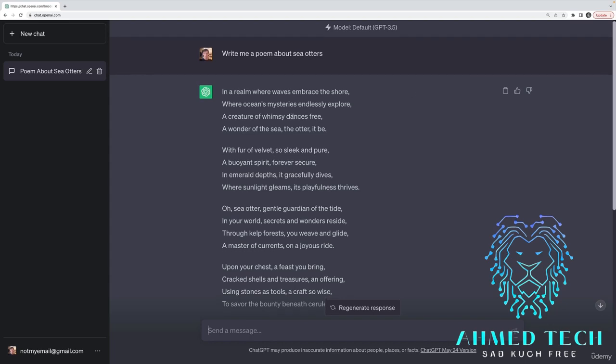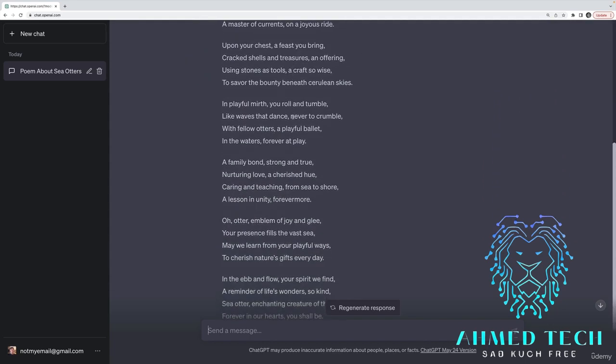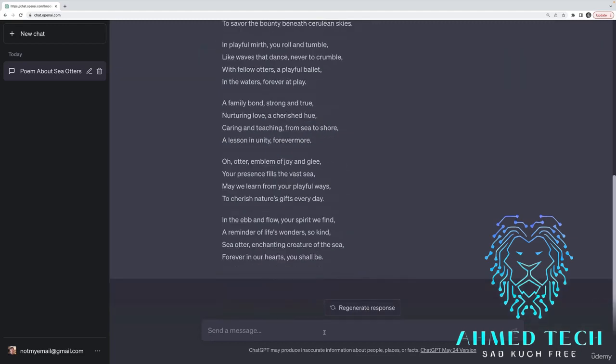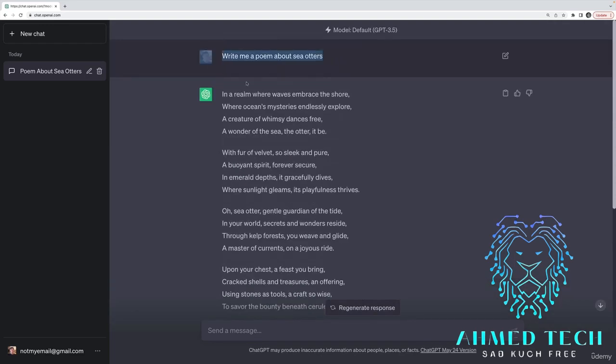But I get my output. The first thing that we'll talk about here, other than generating some basic output, is that if I'm not happy with this result, I can always click Regenerate Response. I could also just follow up and say, can you try again? This time, make it shorter. But if I want to use the exact same prompt, I can click Regenerate Response.